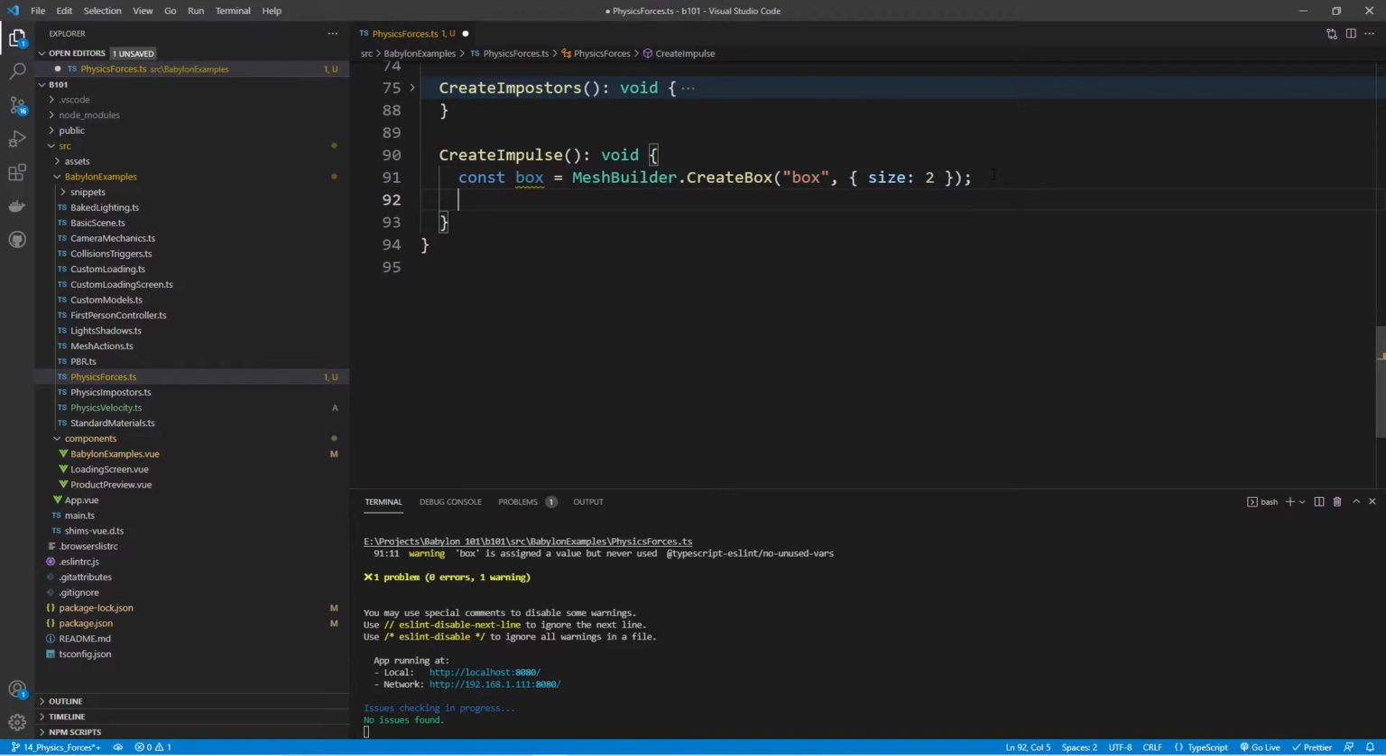Okay, so we have a basic box. Let's also create a box material. So boxMat will be equal to a new PBRMaterial.